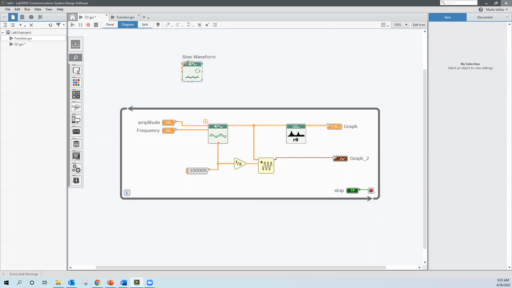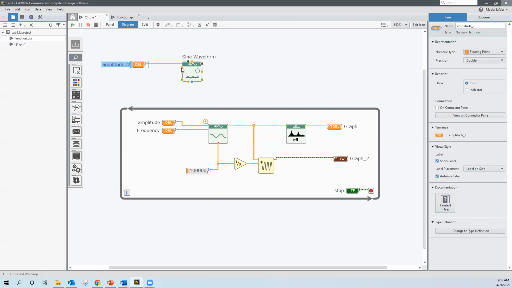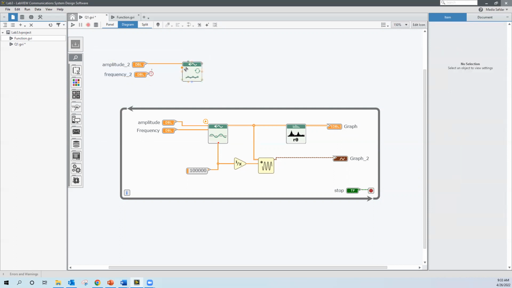Here it has amplitude. You right click and bring amplitude from here. Then you right click here, this is frequency. You should see where it says frequency, and connect there, frequency and amplitude. Then from here, this is the sample rate, and here these are the samples.